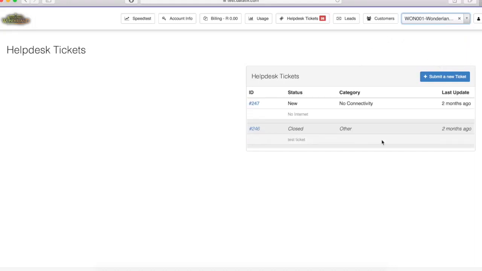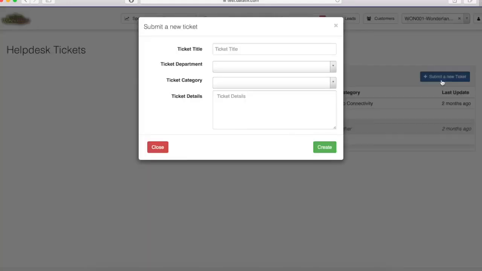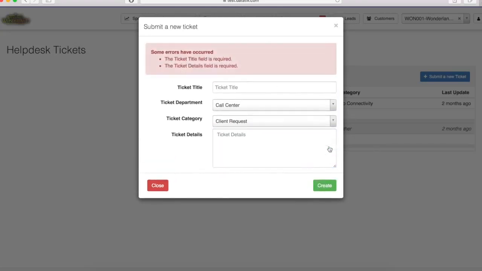To submit a ticket, click on the Submit a New Ticket button. You will need to add your ticket title, choose your department, choose the relevant ticket category, and then add your message in the ticket details section. After completing these details, click on the Create button. As you can see, all fields are required.